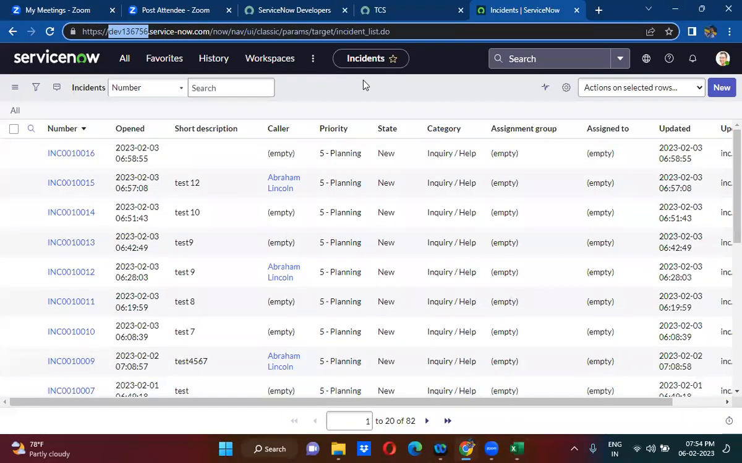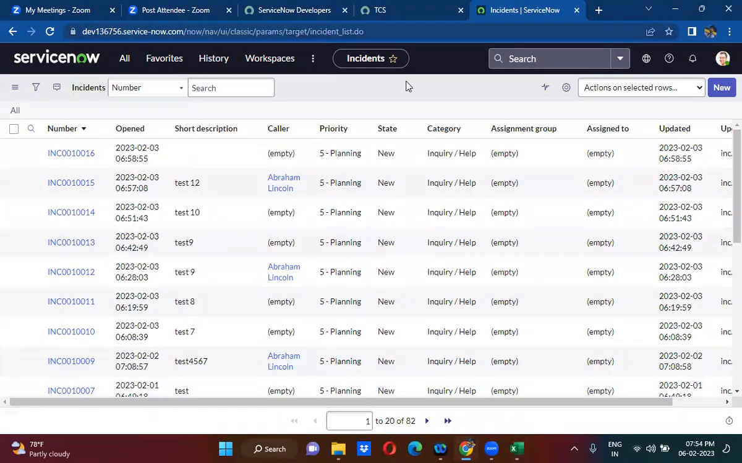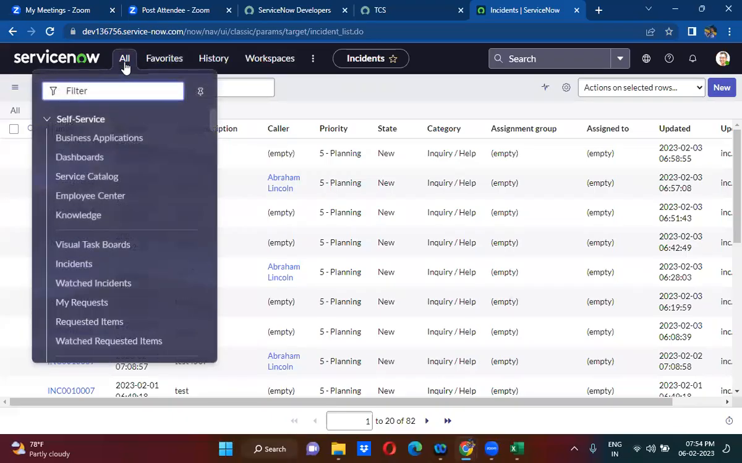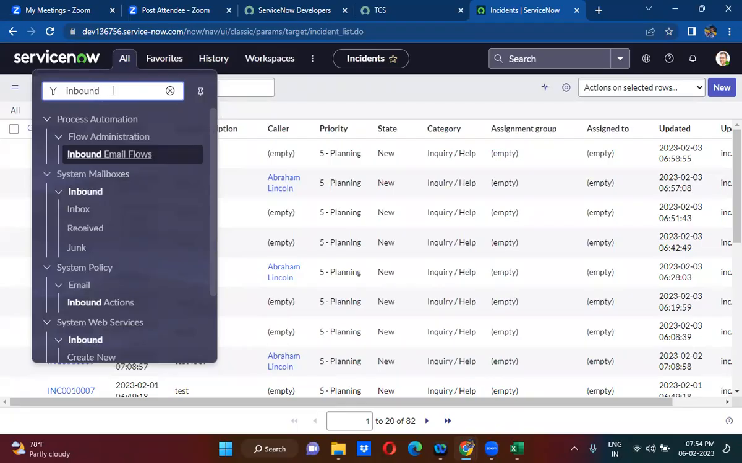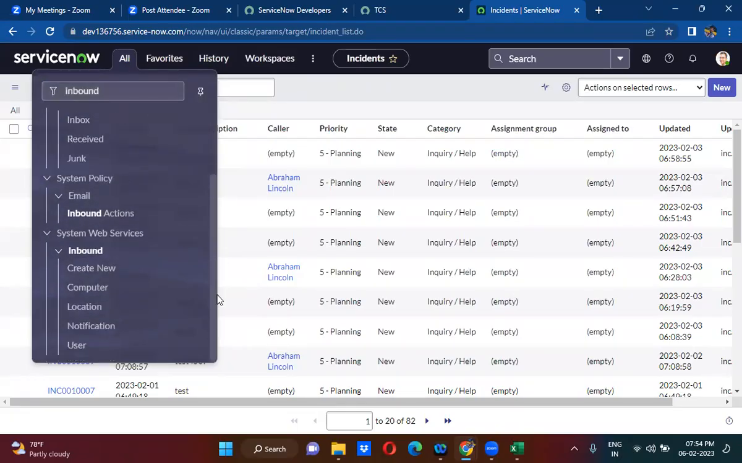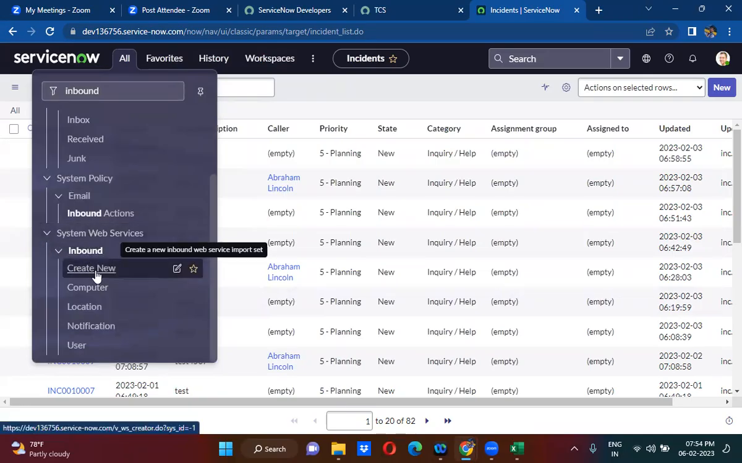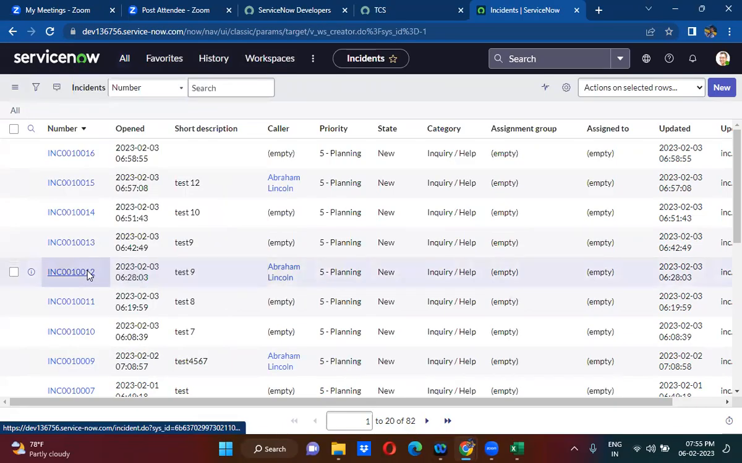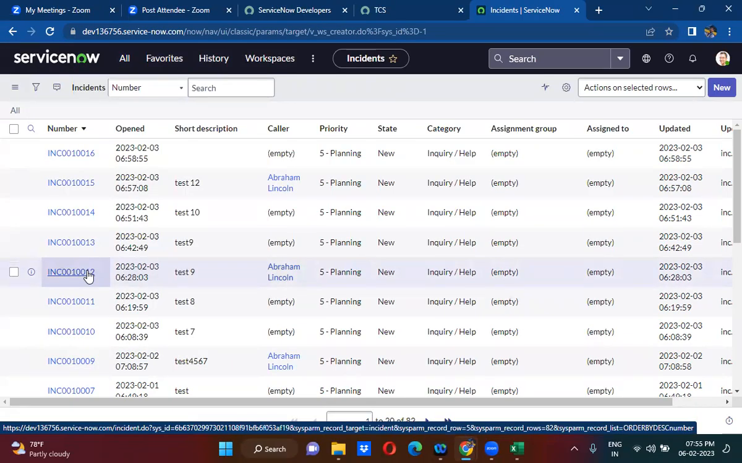Okay. So to create the import set API, where do we create import set API? Here in this table, right? This is the receiver, right? This will be receiving the data, right? So here what I do, I am going to create a staging table first. Okay. How do I create inbound? So under system web services, we have actually inbound. Under inbound, you can just click on create new. Okay. So here you are going to create a staging table.